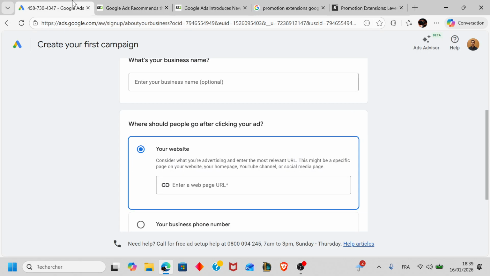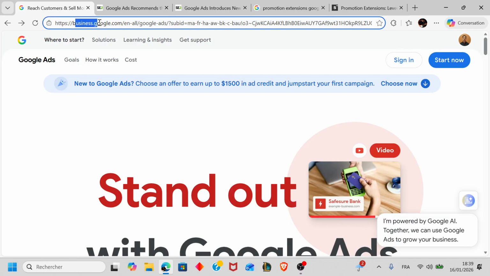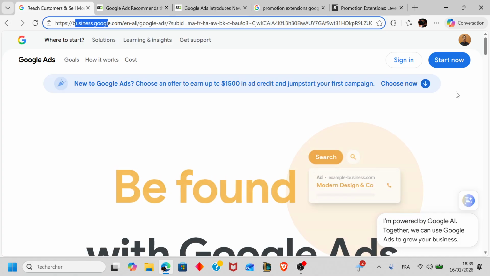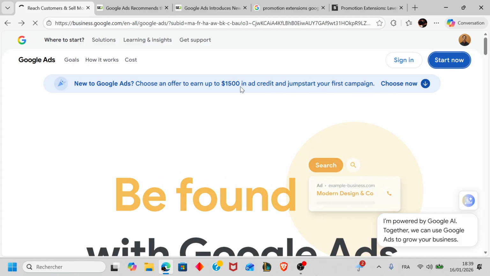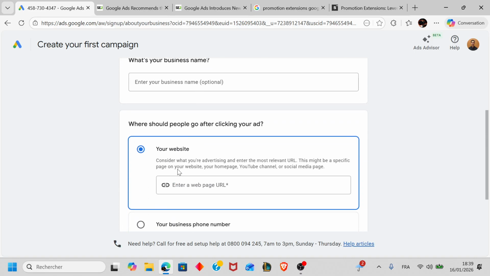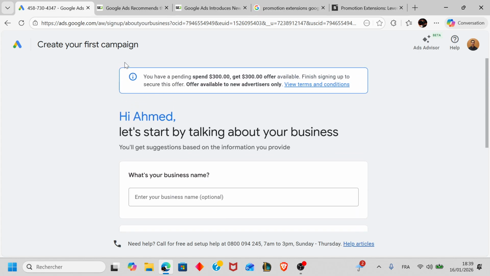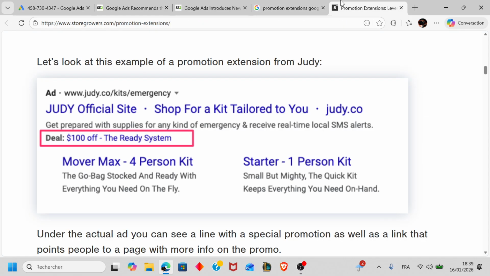Now before we start, the first thing you want to do is set up your Google Ads account. If you haven't set up your Google Ads account already, you're just going to go to business.google.com and click on the Start Now button. From here, you're going to enter your business name, and then enter your business website.